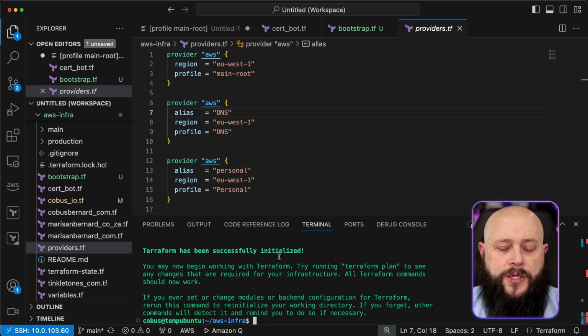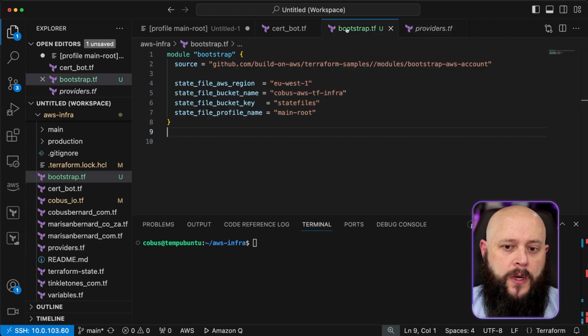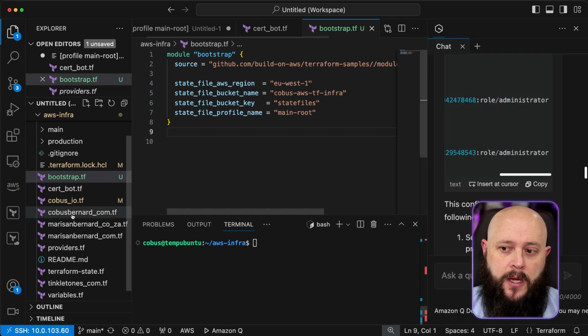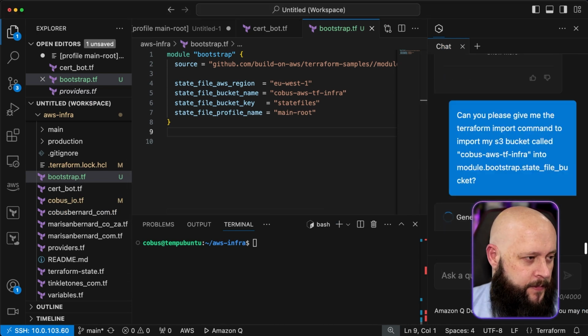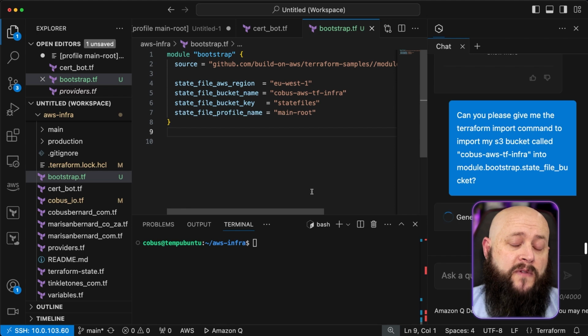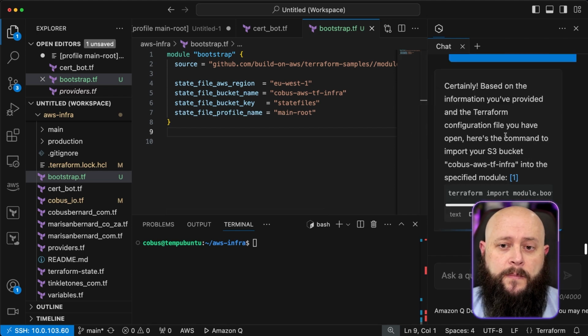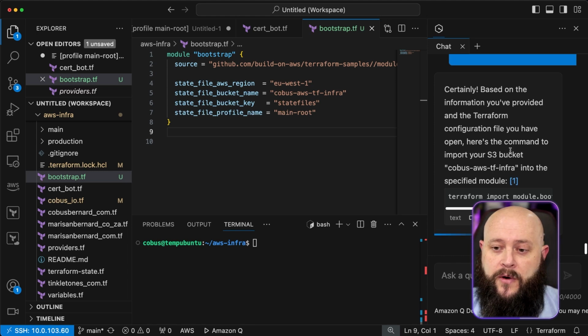Okay, so now before we can do a Terraform apply, because our new module will actually create the bucket for us, we need to first import our existing bucket. Now to do that, let's quickly get some help. With Terraform, if you have an existing resource, you can use the import function, and that's exactly what I'm doing over here. But I don't do it regularly enough that I can remember the exact syntax.